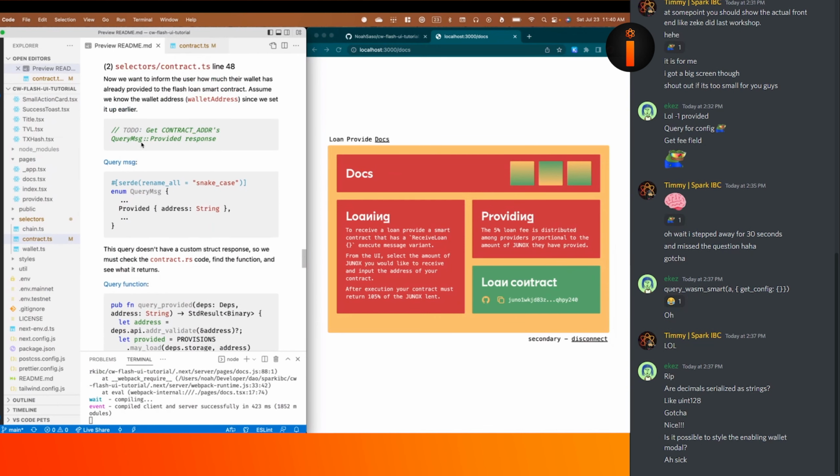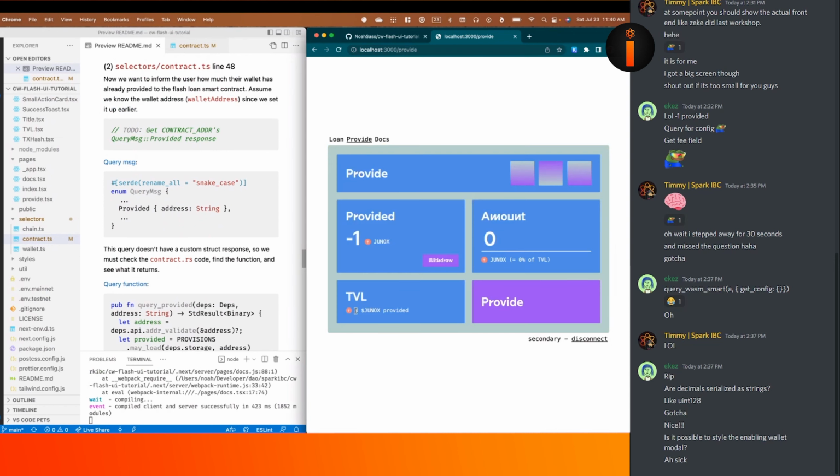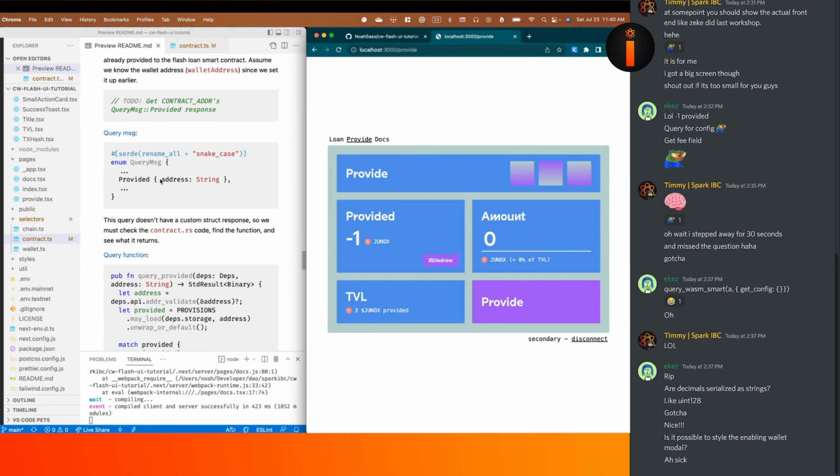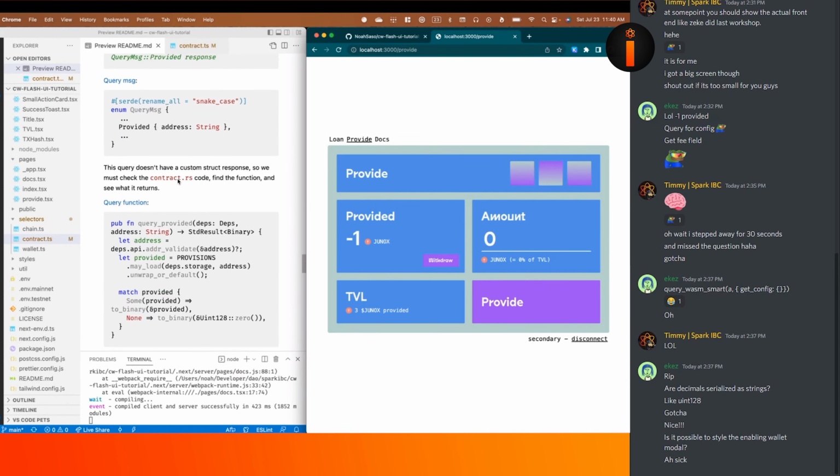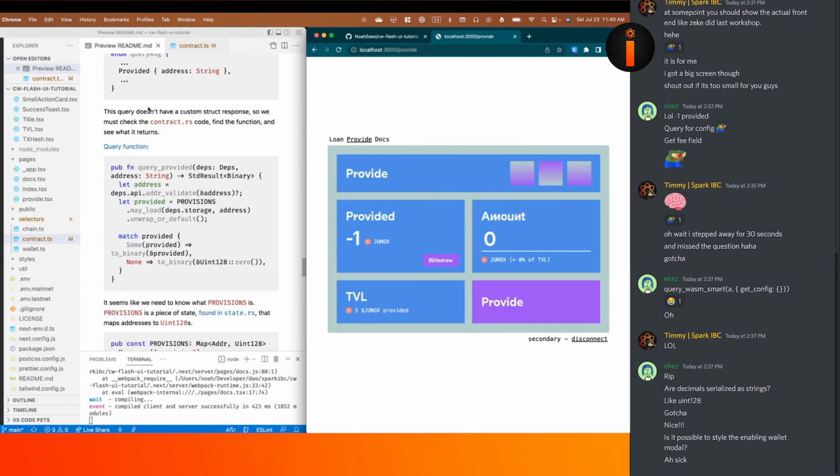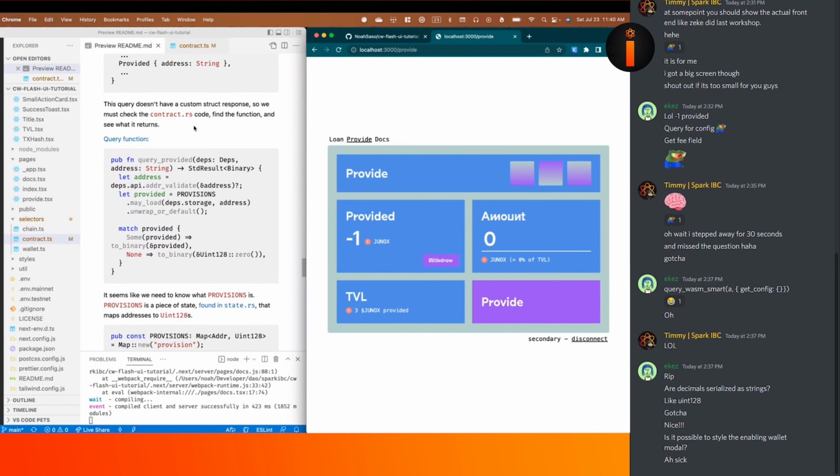Cool. Okay, so here we want to tell the user how much their wallet has already provided. So right here, I provided 3, but it's saying -1 because we're not asking for how much we provided. And so we'll query for the provided response of the wallet address that we have. Assume we already know the wallet address, and we just want to get the provided amount. There is not a custom struct response defined in the state or in the message files in Rust, and so we actually have to turn to the query function itself, which is right here, the query provided.